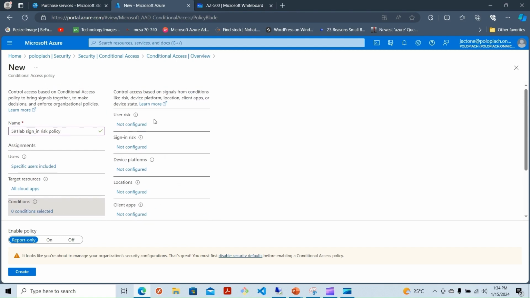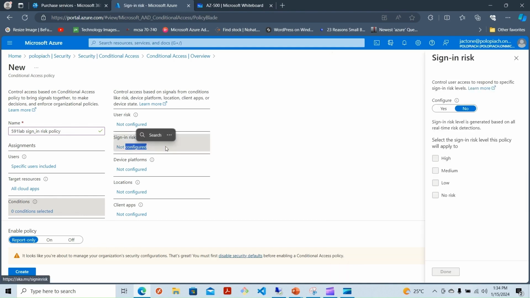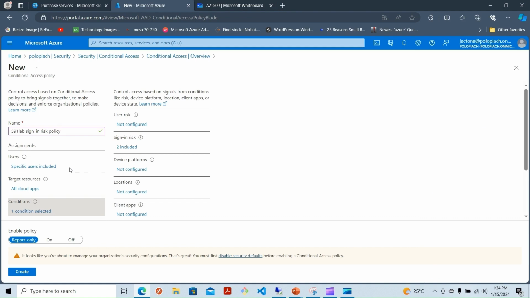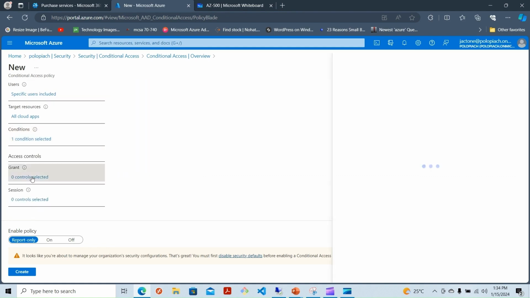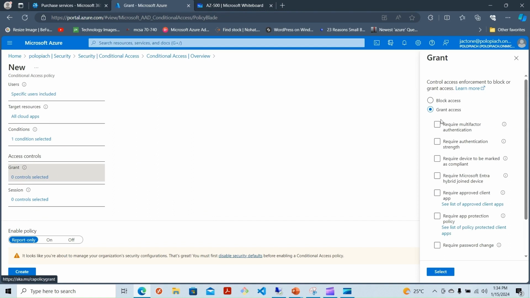Under conditions, you can see sign-in risk, user risk, device platform. In this case, we are implementing sign-in risk. As I discussed, sign-in risk and user risk both require the user to have a Premium P2 license. So I go to sign-in risk, and say control user access to respond to specific sign-in risk levels. Say yes, configure, and then I select high and medium. Then I say done. Then I come to access controls, grant.